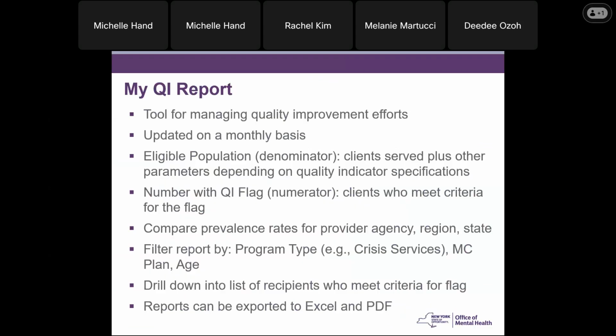So my QI report is used as a tool for managing quality improvement efforts, and again, it's updated on a monthly basis. In my QI report, we display the eligible population, which is also known as the denominator. And this is the number of clients served by your organization in the past 9 months, plus any other parameters depending on that specific quality indicator's specifications.